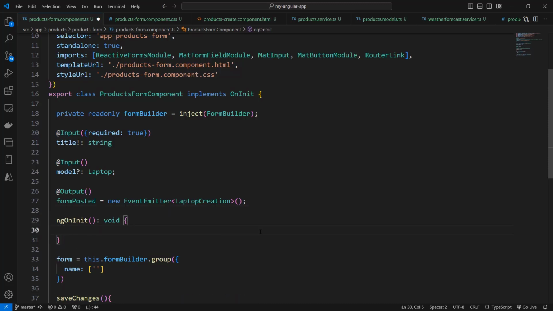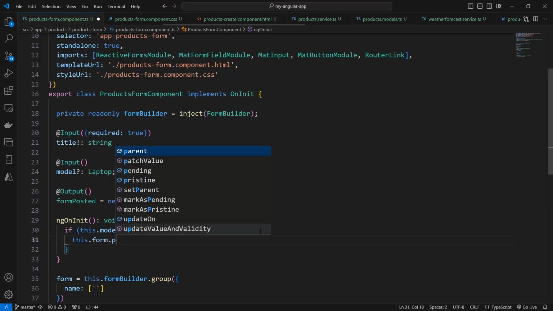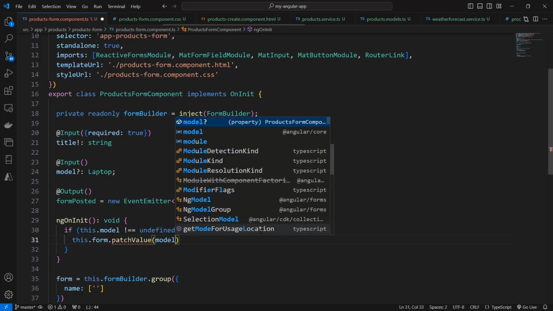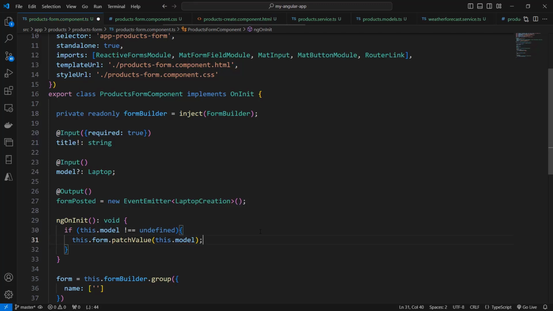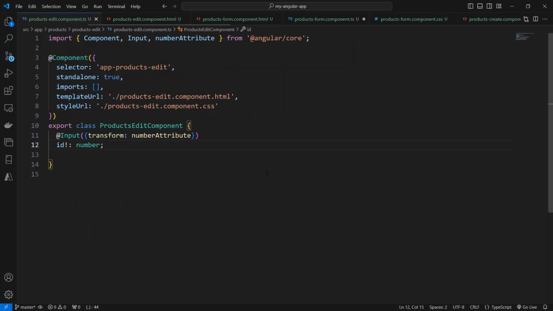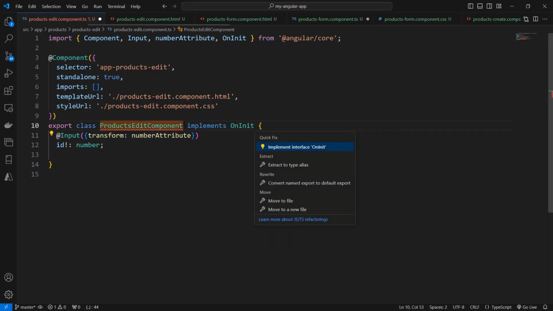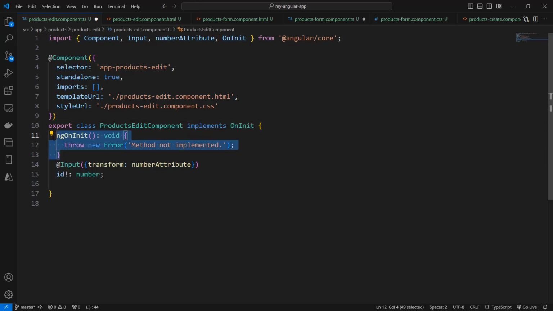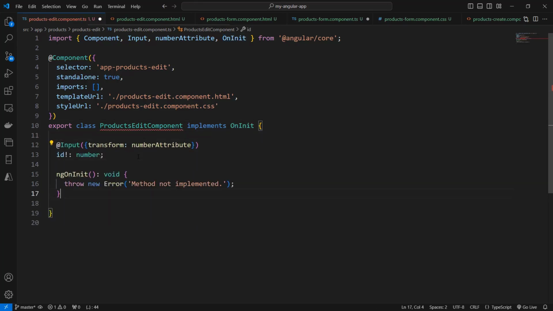So let me say here, if this model is not undefined, then I want to say this form patch value, and I want to pass the model, this model actually. Alright, and that's it actually. So after that, I can come to the edit component, and what we're going to do here is that I want to use this ID. Since this is an input and I want to use it when we load this component, again we have to use implements on init. Control dot implement interface, and just as a matter of preference, I prefer to have it here.